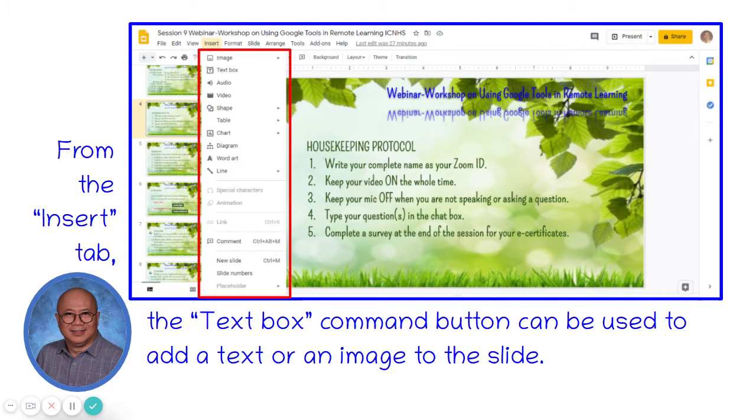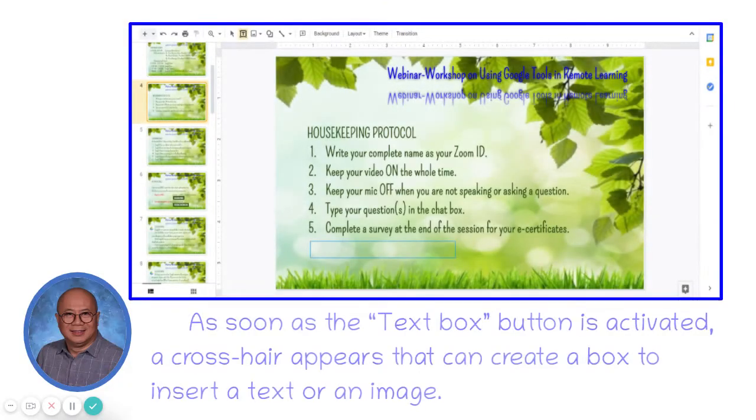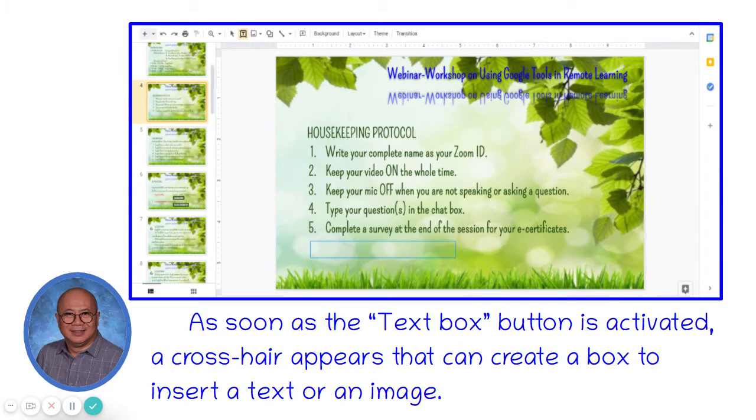From the Insert tab, the text box command button can be used to add a text or an image to the slide. As soon as the text box button is activated, a crosshair appears that can create a box to insert a text or an image.